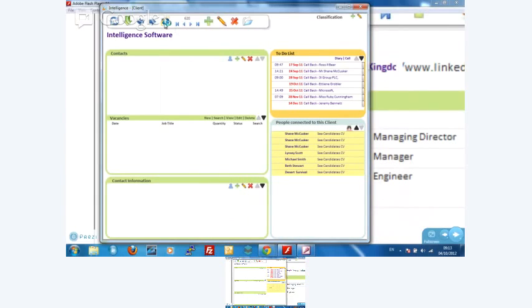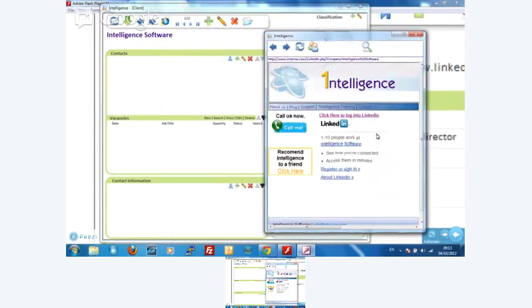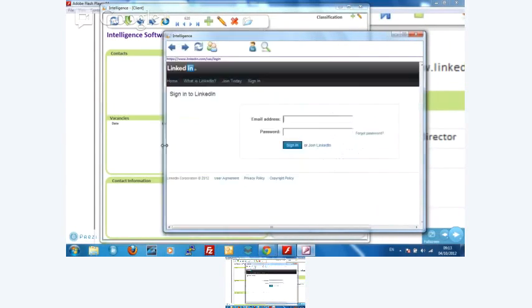If I open up my browser, this is a really cool add-in. I'll show you how to do this without, I'm not logged in. It shows me all the people that are on LinkedIn that work for this company.